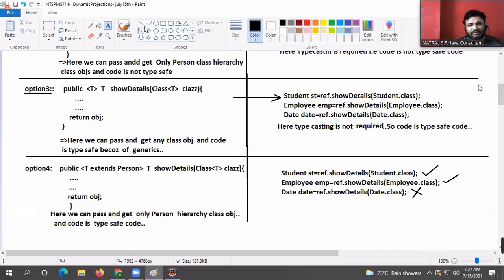T extends person. I think everyone noticed this. Actually, my main intention is introducing this. I hope you realized this because I need this knowledge in my dynamic projections concept, guys. I think you understood.